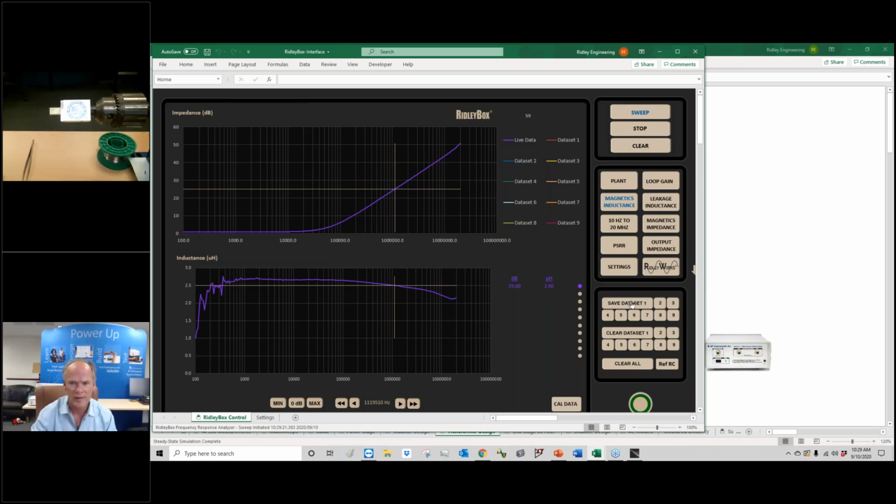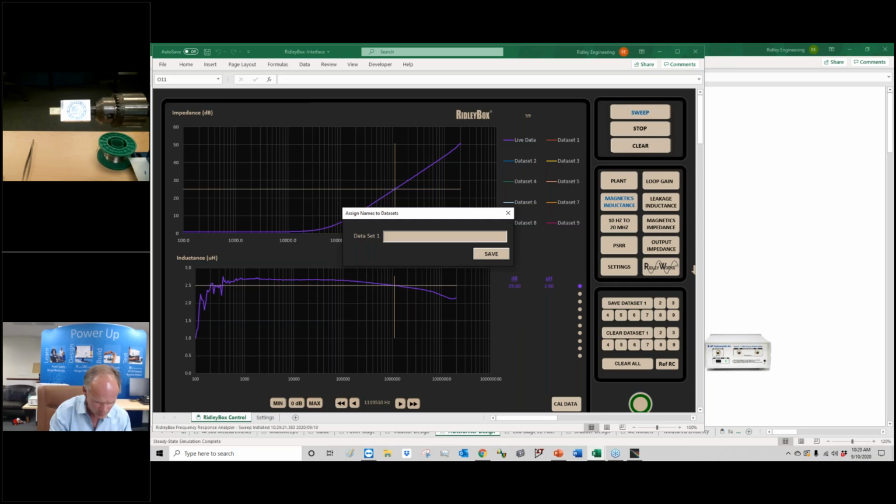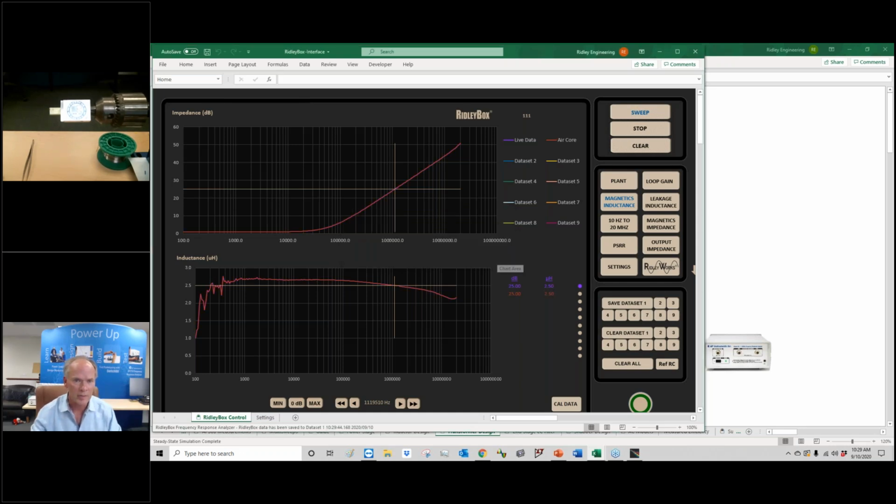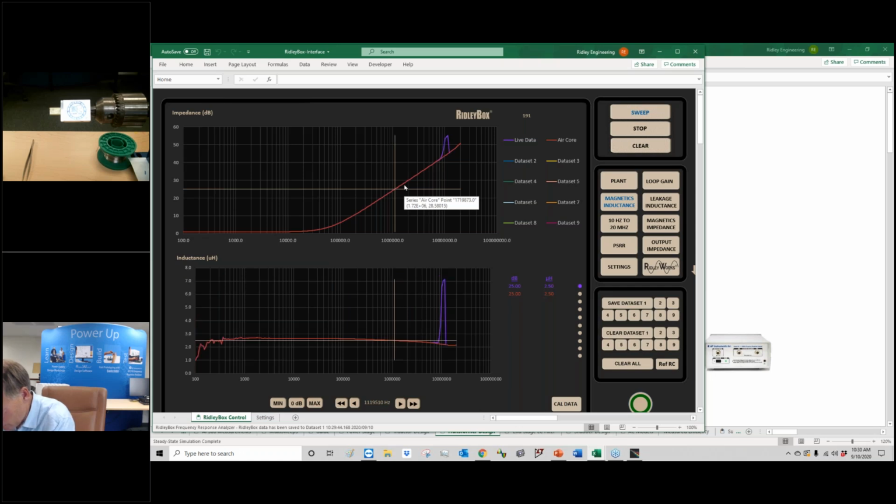Okay, so I'm going to save this data set as the air core. So that's my baseline. If my designed value of inductance were 5 microhenries and I'm already getting 2.5, I would worry about that as not being a solid design. You want to be well away from the air core value. So let me go and add the core back in now.